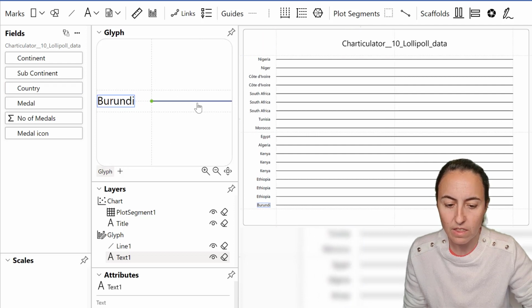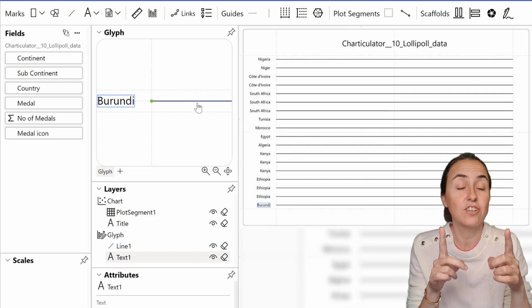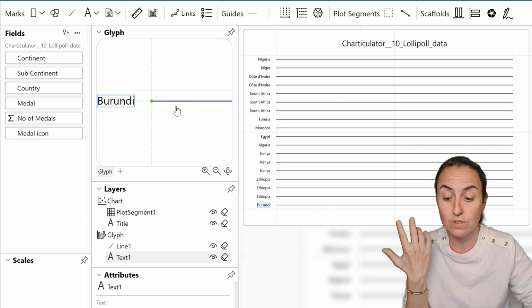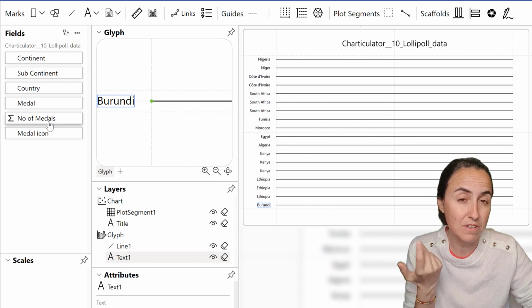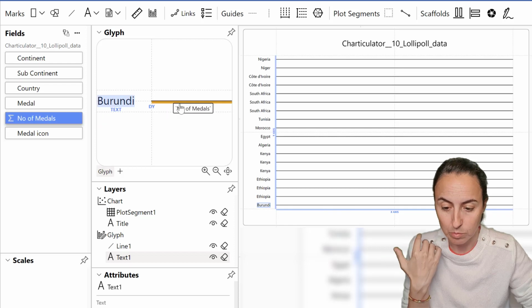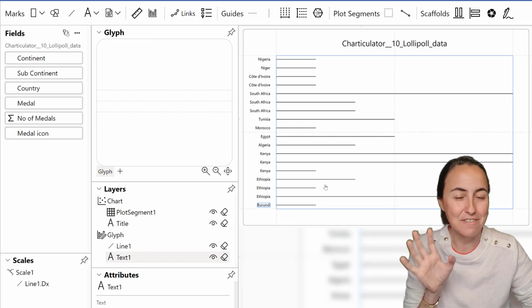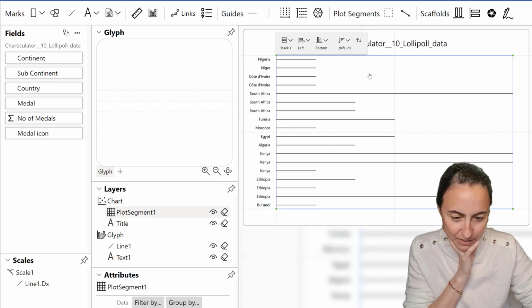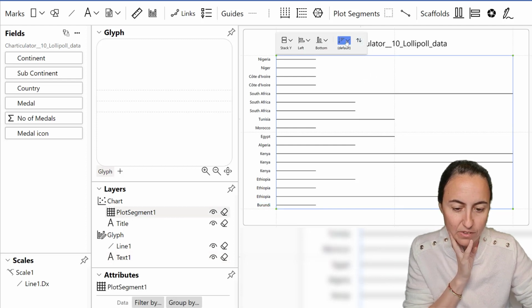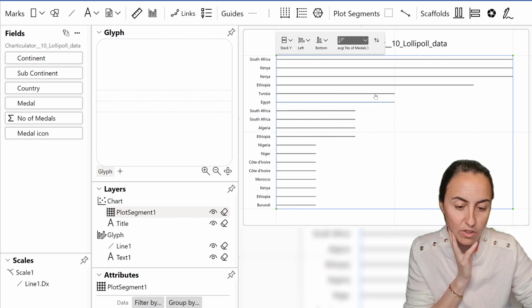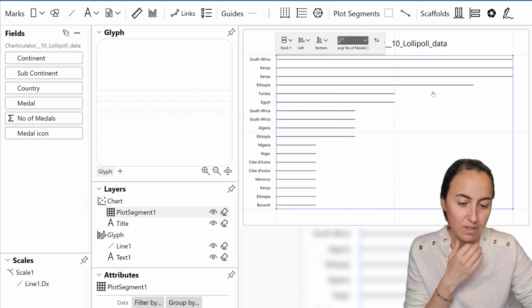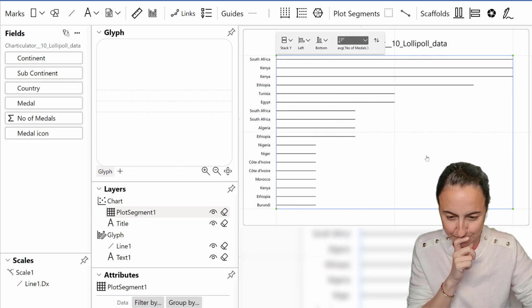Now, for the length of the line, we're obviously going to use the number of medals. So this is the number of medals won at the Olympics. So we put the number of medals in there, and then you just start seeing that the information is starting to take shape. If you click on the plot segment, you have the possibility to sort. We're going to sort by default, by number of medals.